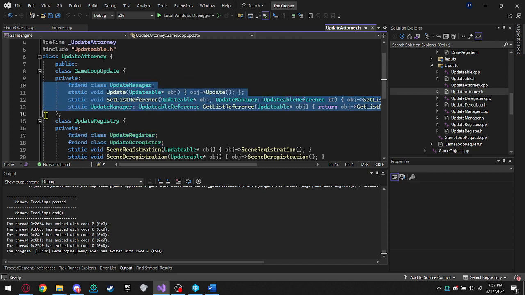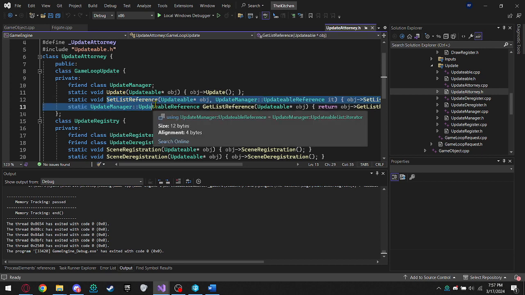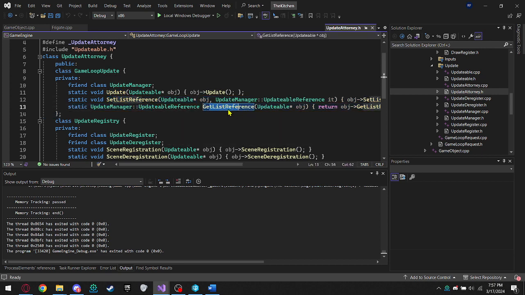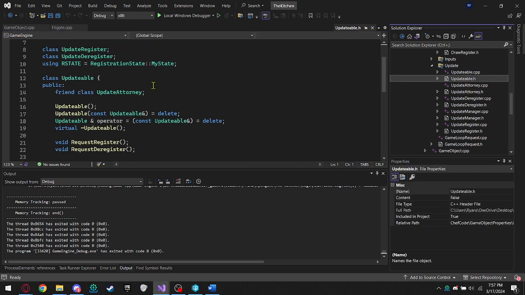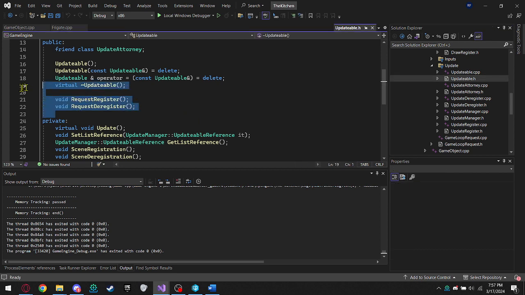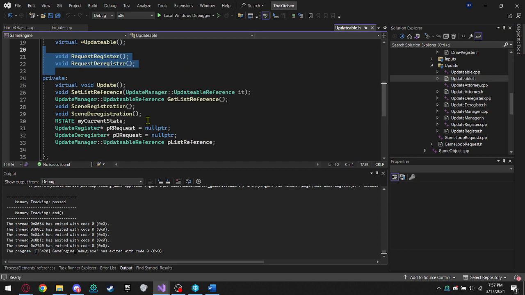We also have some pass-throughs for the update manager. Whenever the manager wants to call the updates for all the updatables, or insert them, or get the list reference, it will be able to do so through the attorney. For the updatable, we have the request to register or deregister from the scene, the actual scene registry and deregistration that is accessed through an attorney, the update, which the user can define, and the setter and getter for its reference in the manager list.